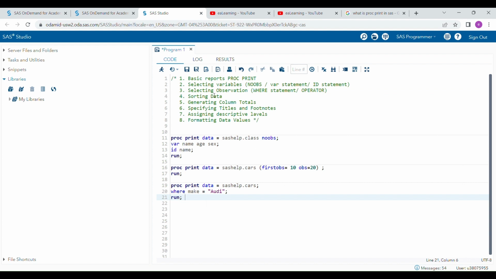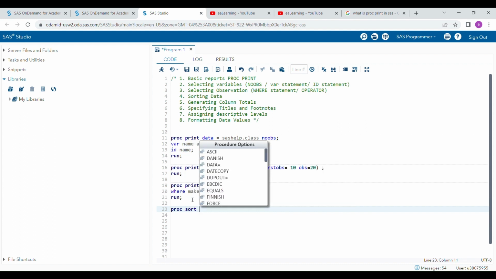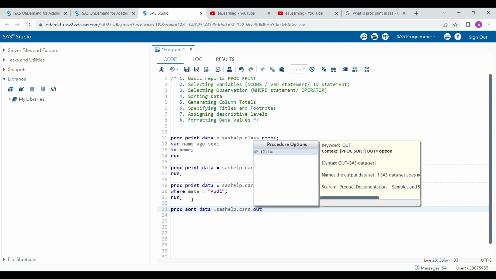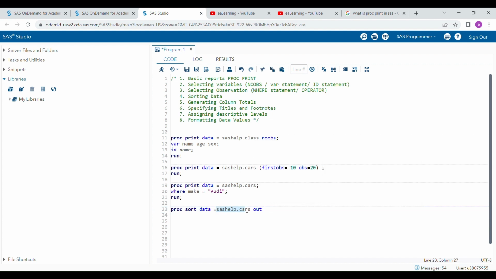So and sorting the data, the fourth point I wanted to explain. You can generate a report in a particular sorting order, but for that you have to sort your data. So you have to use proc sort procedure, specify your data set. I'm using SAS help and again cars, and because I cannot sort an existing data set, because this data set is in permanent library, so I have to specify a temporary data set to out this data set, and then I am completing this program.